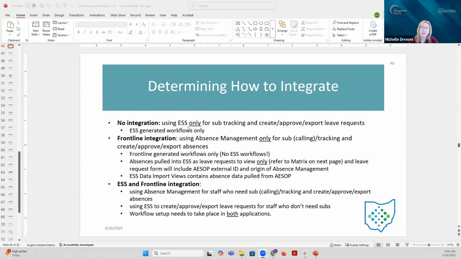The sub coordinator then gets that information in the sub coordinator grid, showing the leave requests that are requesting a sub. They can go into those leave requests, modify them, enter the sub information, and mark that the sub's been scheduled. So all of this is strictly ESS only. There's no integration with ASAP whatsoever. If a district decides they just want to use ESS, we have even more details about this provided in the wiki, and I want to show you where that's at. So I'm going to bump that back over real quick.